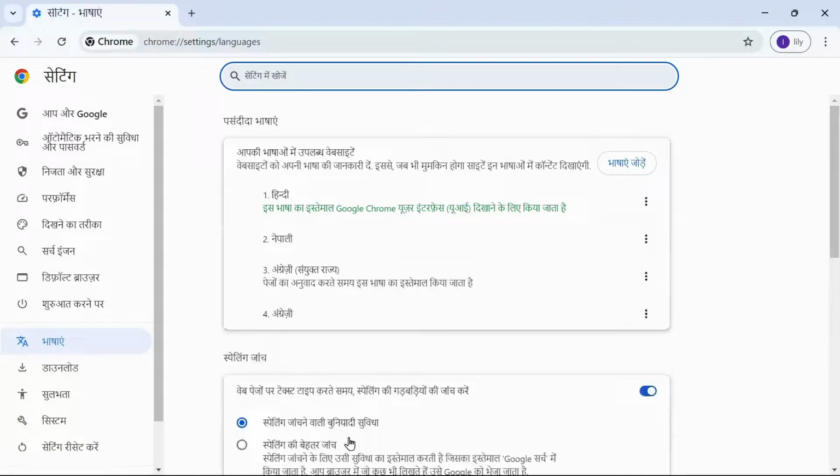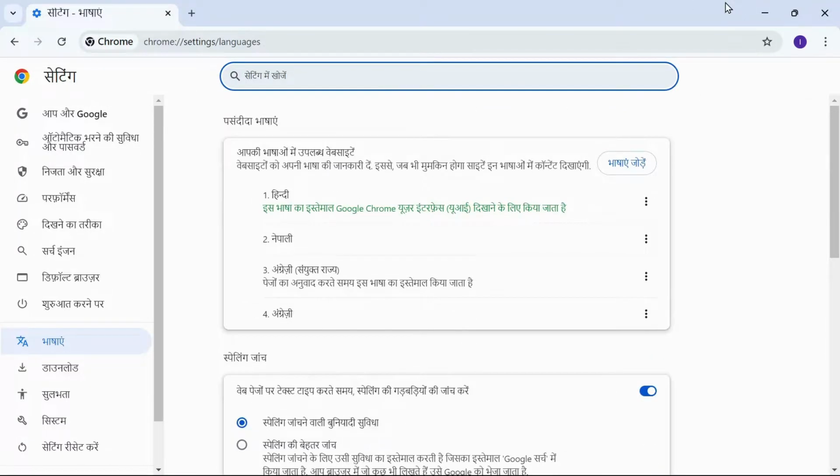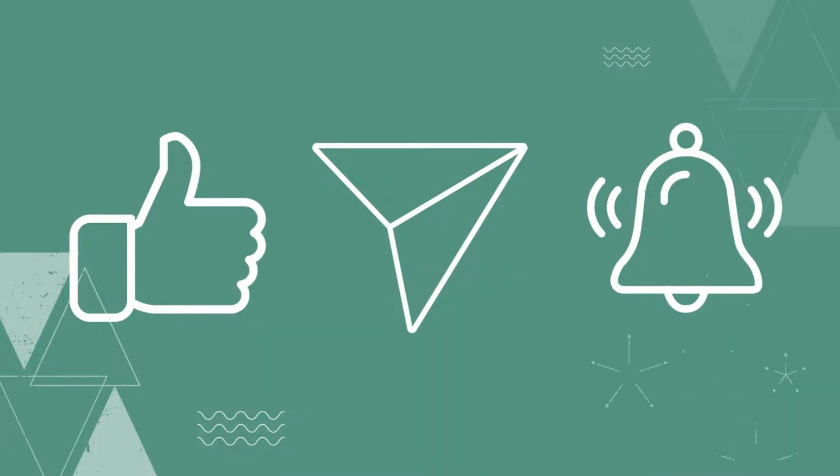If you select the option to display Chrome in the new language, you will need to restart Chrome for the change to take effect. A prompt will appear asking you to relaunch the browser. Click on it, then your language will be changed.